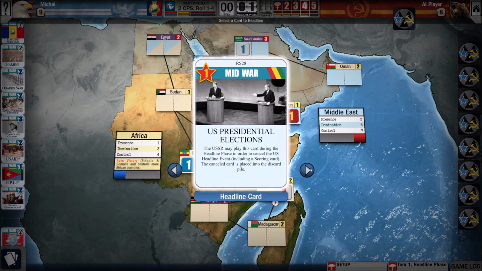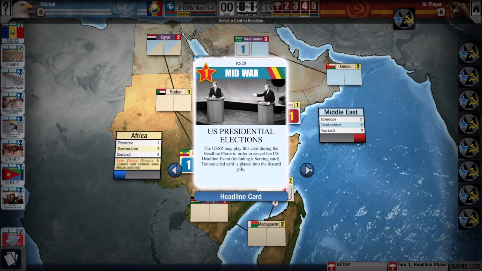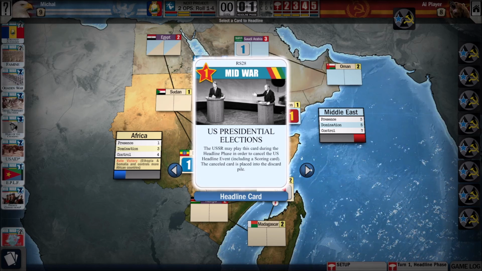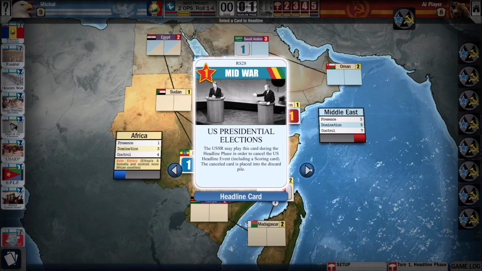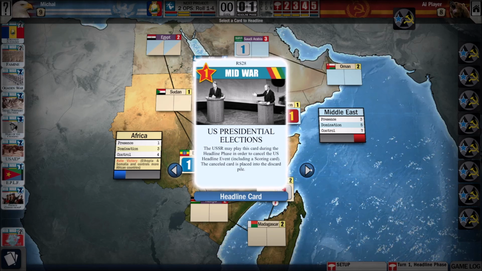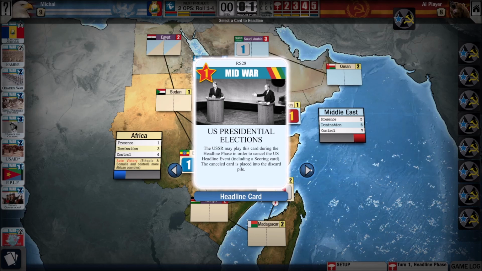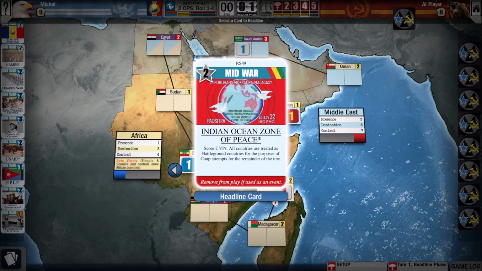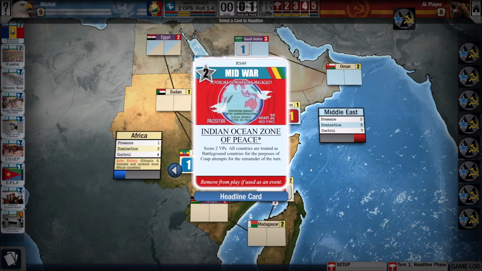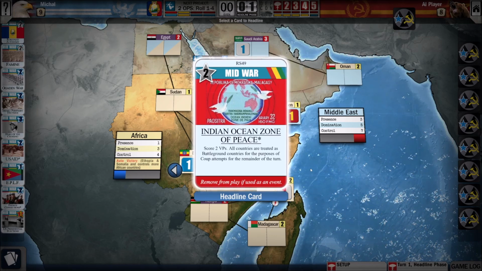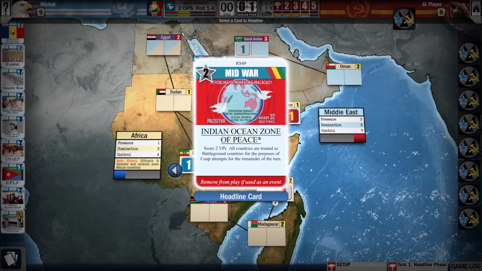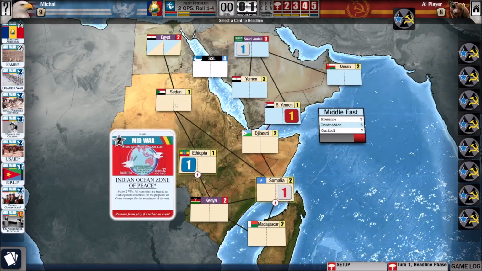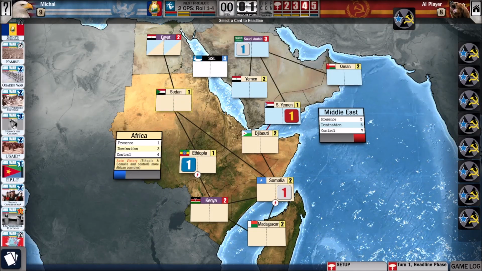And this is almost the only USSR event we have. US presidential election, so the USSR player may play this card during the headline and cancel our event. Okay, so it's good that we have both canceling cards, both for the US and USSR, and we will be able to control it. Now, here we have Indian Ocean Zone of Peace. We score 2 points. All countries are treated as battleground countries for the purpose of coup attempts. Pretty cool. It could be used here because getting to Egypt is pretty tricky, guys.